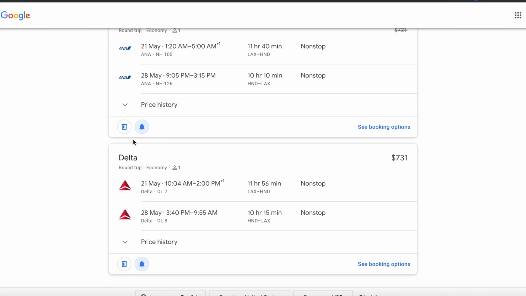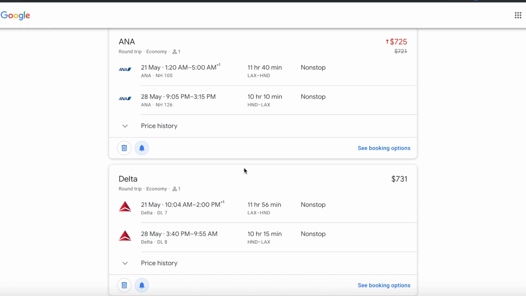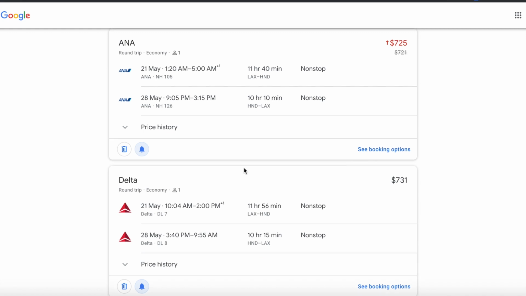The other part we'll look at here is that you're able to easily eliminate your price searches using the trash icon. We also have notifications currently turned on, and that'll allow Google to send you an email whenever the price goes up or down, which is extremely useful so you don't have to have your eyes glued to this page.